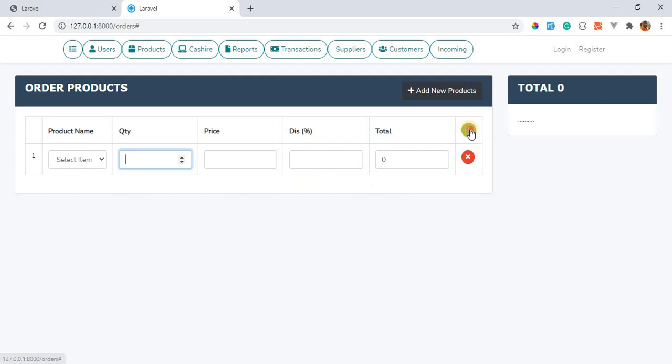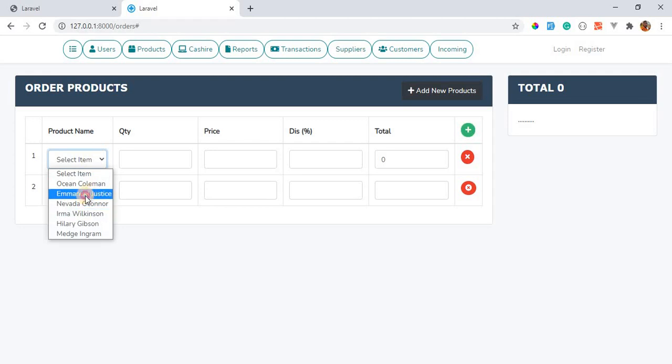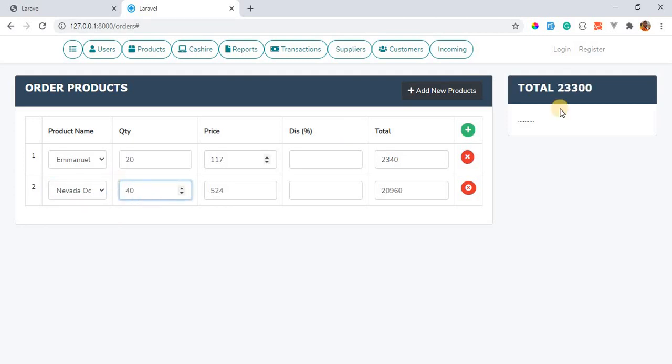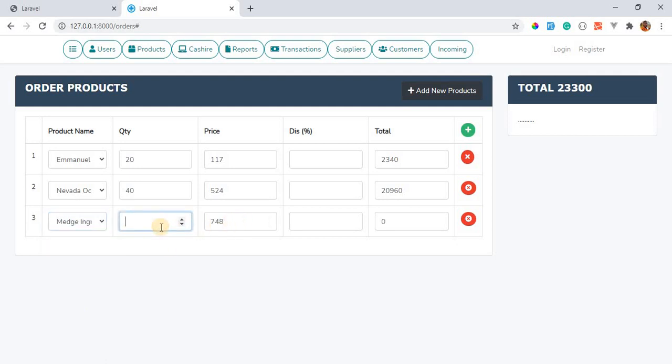So now we can add here. Select now. Okay, so all these things are working fine. So here also is working with discount. Okay, with discount and with discount. All is working.